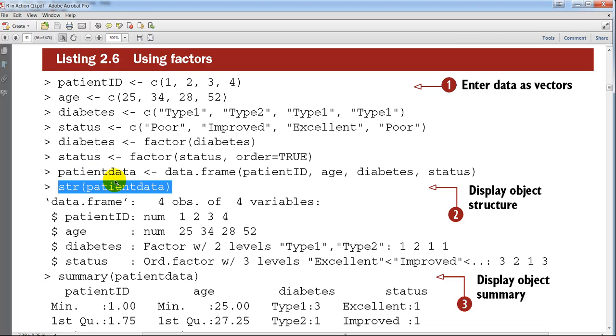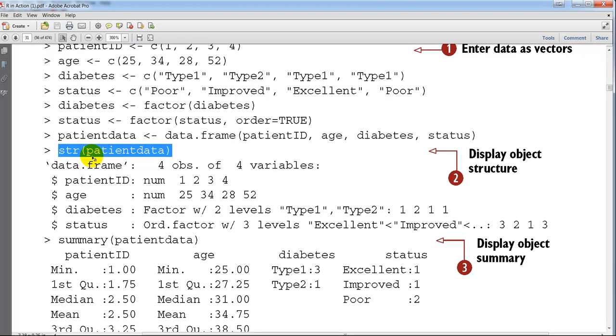What did we create? So we do the structure function, to find out the structure of what we created, patient data. And so it says that it's a data frame, which is good because we wanted it to be a data frame. It says there are 4 observations. It means 4 rows with 4 variables, 4 columns. And then it tells us the columns, because these should be familiar to you. The 4 columns, and it tells us about them.